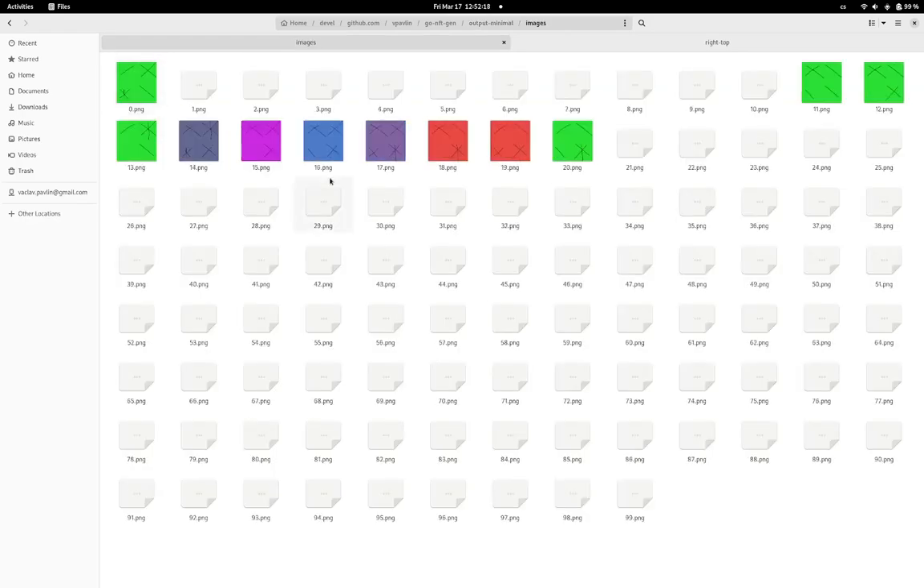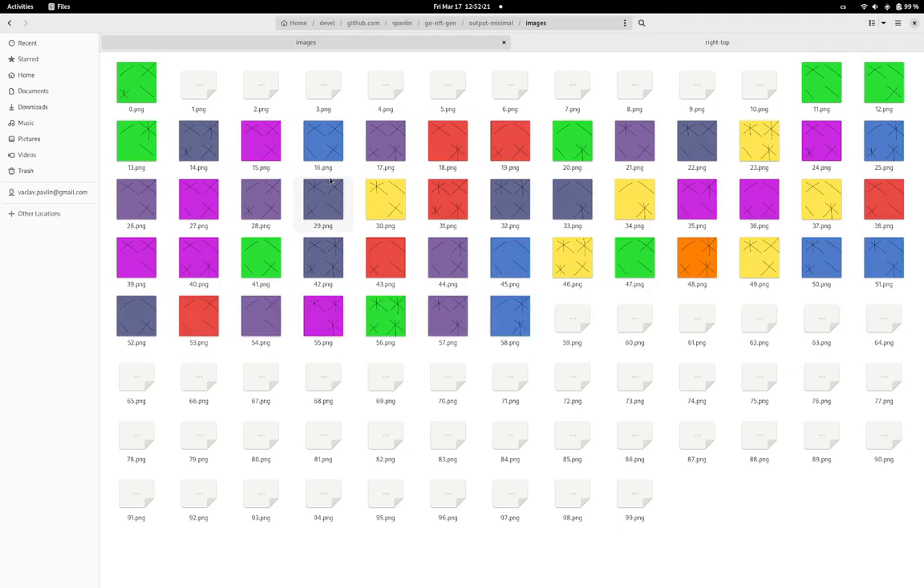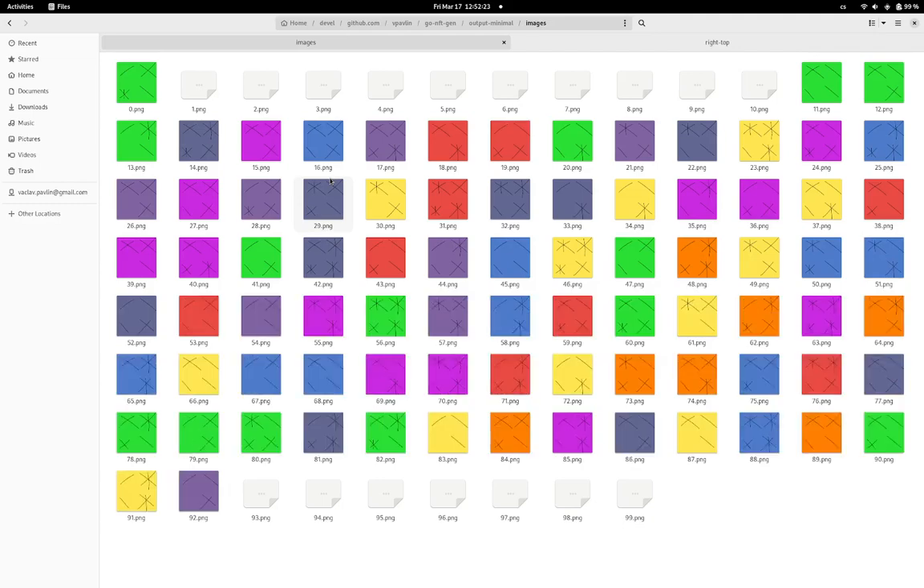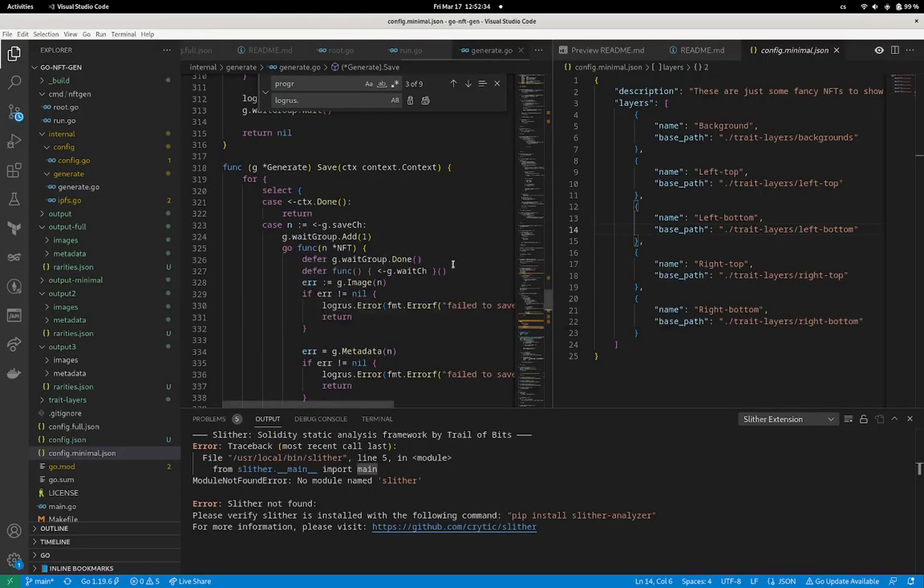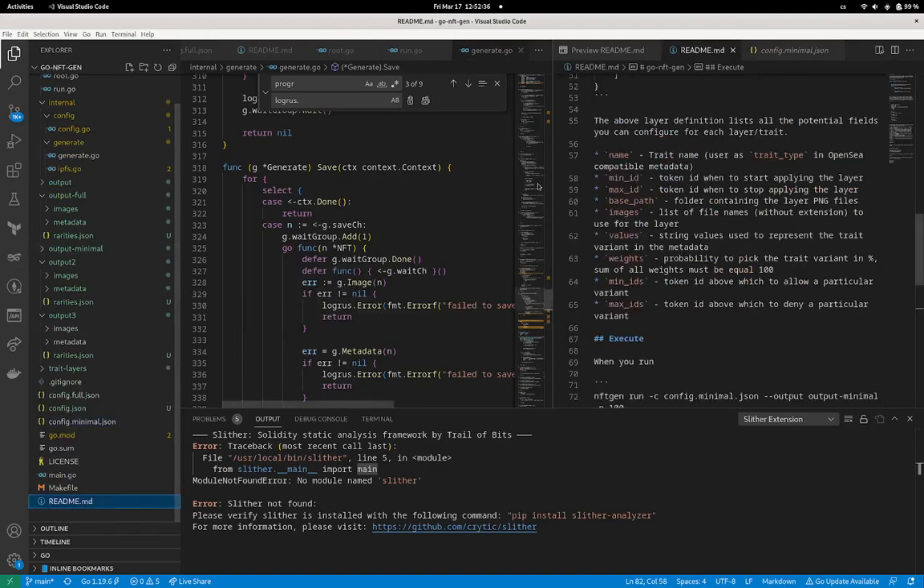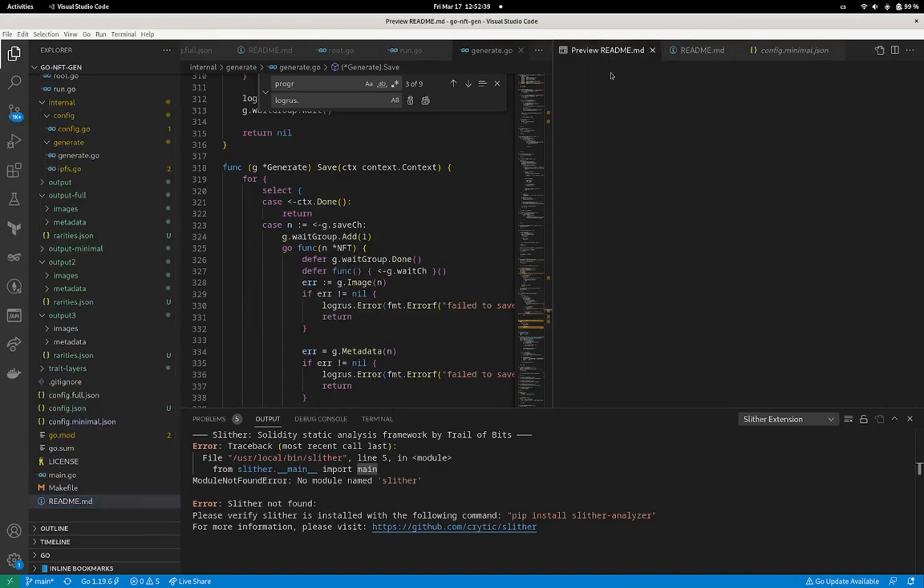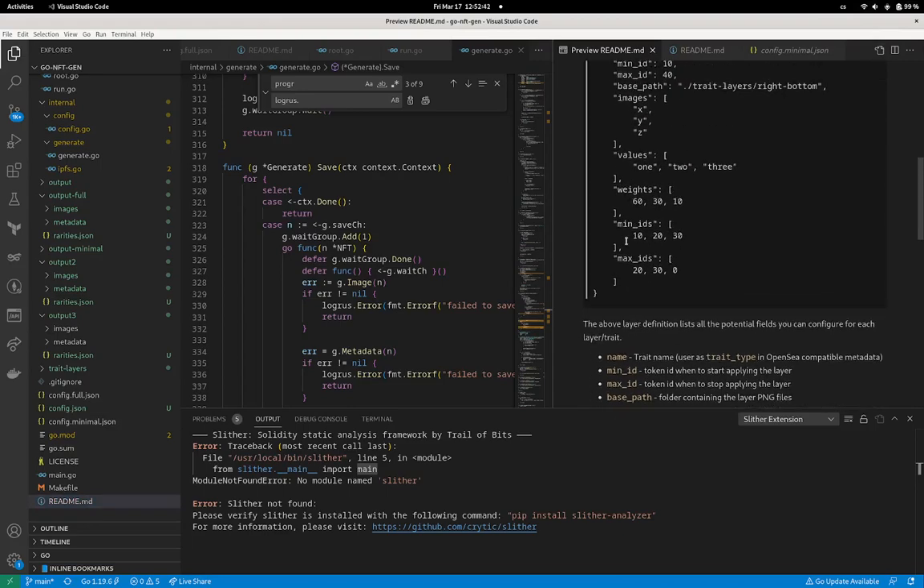So we have all the images, these 100 images completely randomly generated. We can specify weights for each layer, for each variant of each layer. And then there are some other constraints that we can leverage, things like max IDs. If you have something that should only be in the first 10 NFTs, you can specify the max IDs, and then that particular trait type, trait variant will be only in those NFTs.